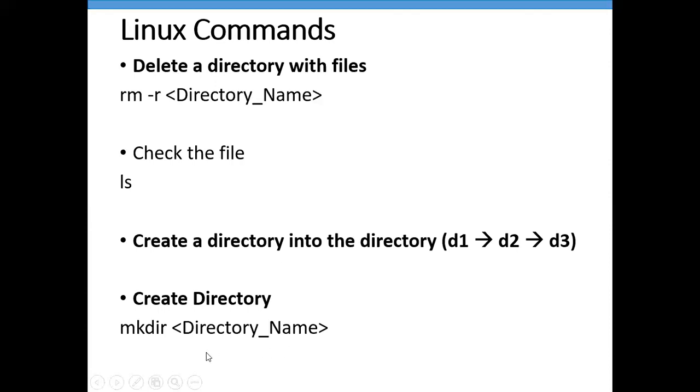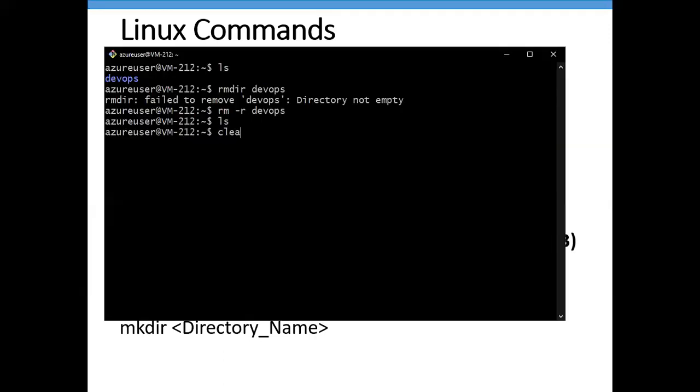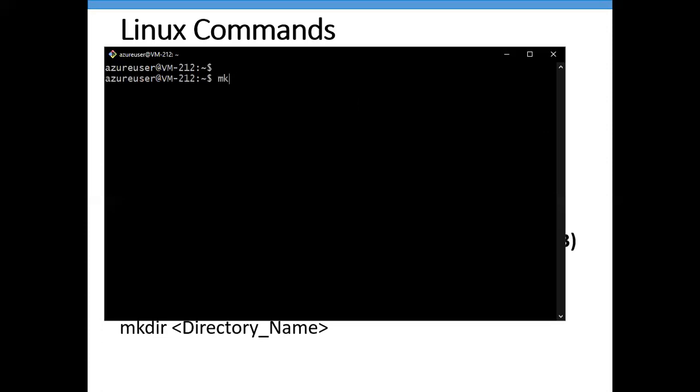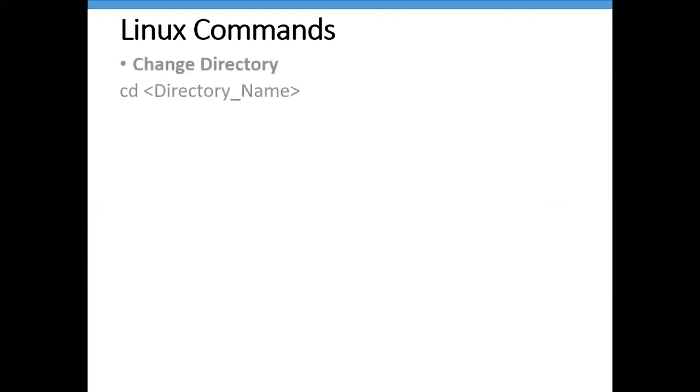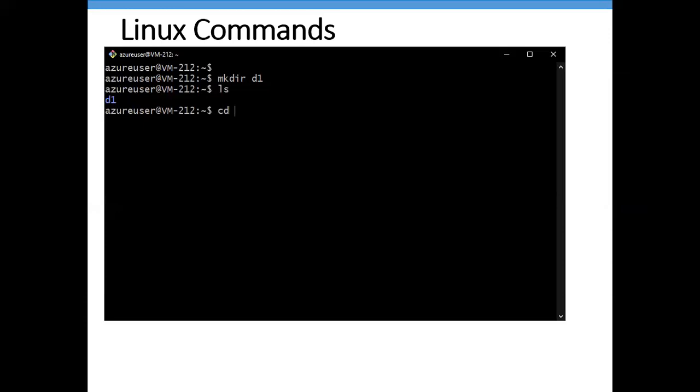Now we are already aware of how to create a directory, and how I can go into that particular directory, which we have learned by using the cd command. So let me quickly create the D1 directory. mkdir D1. Enter. We are able to see the directory. Now I need to go into the directory. So cd space D1. We can see PWD also.